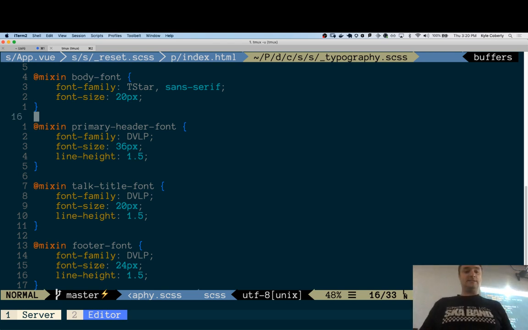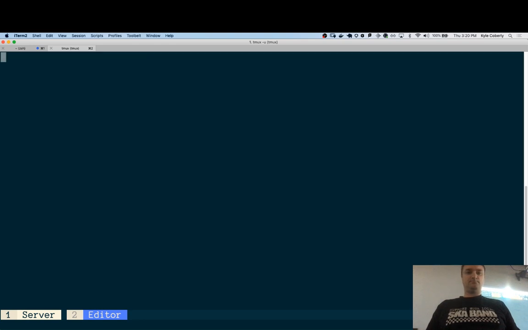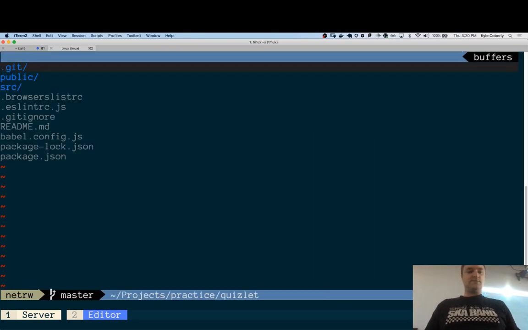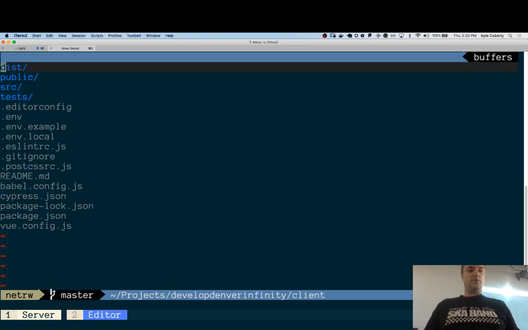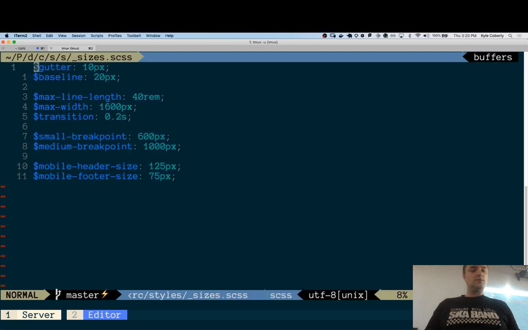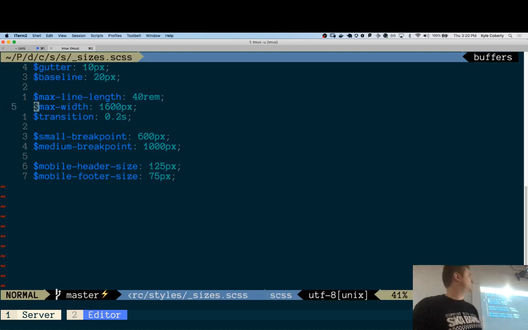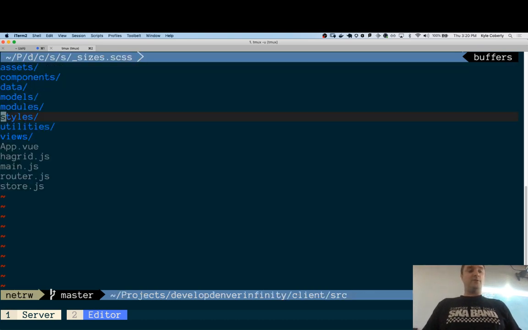For the sizes for these, I have all of those in one place also. Those are the different scales used in the app. And then where's the place where I did a ton of them? Oh, the Flatiron Denver app.